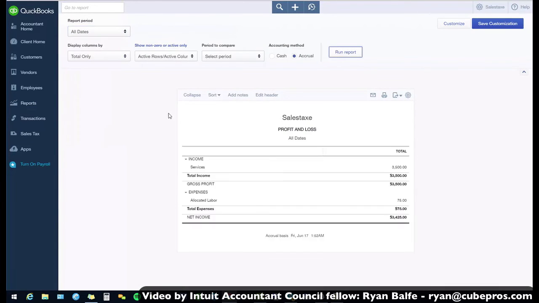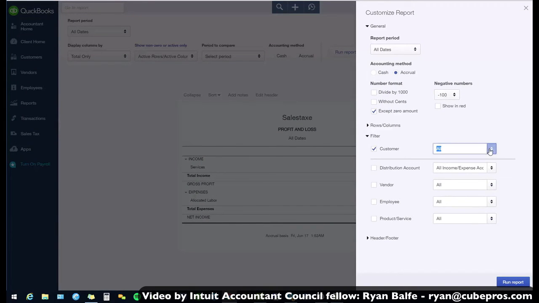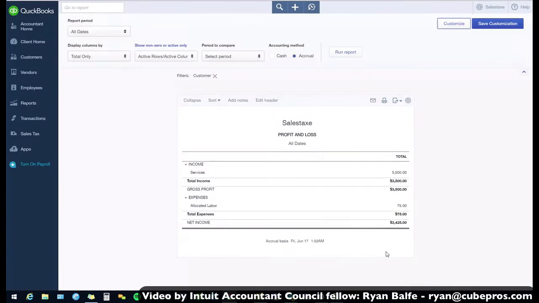And our P&L is, see where the negative duplication comes in? Now it's positive $75. That's accurate. And really what I should have done is filtered on Tyson Balfe. All right, so he received $1,500 and his allocated labor amount was $75. That's what we want to see. And now we have an accurate profitability report with labor included.